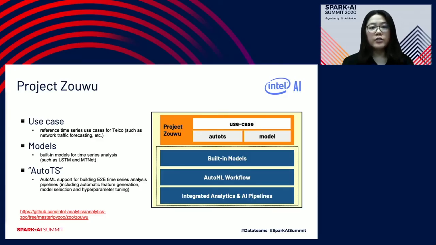Okay, last, I would like to introduce a new project, which we built on top of our scalable AutoML time series support in Analytics Zoo. The name is Project Zouwu. We have created it specifically for telco applications. In Project Zouwu, we not only expose the AutoML capabilities for time series in the AutoTS module, we also expose some built-in models without AutoML. And we also provide some reference solutions for typical telecom use cases, such as network traffic forecasting. I'll talk about the details of this reference use case in the next section.